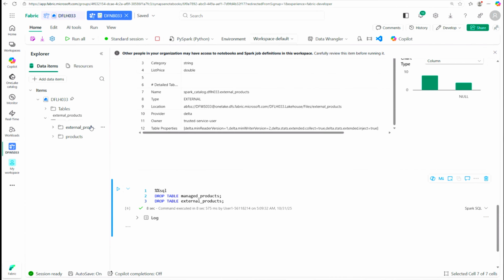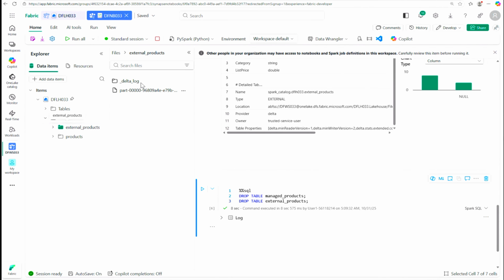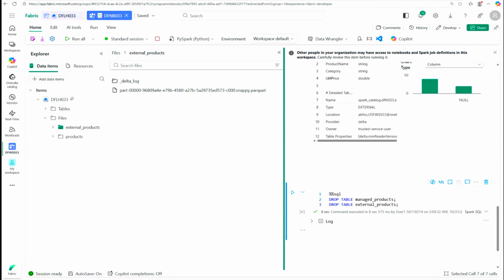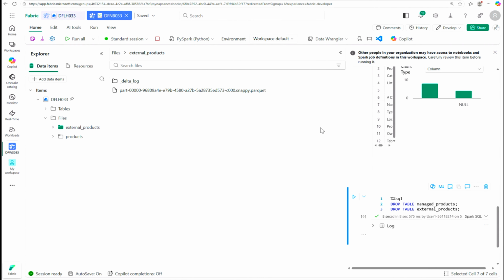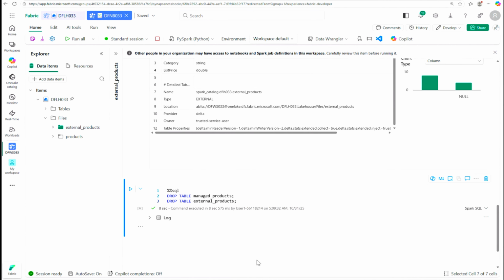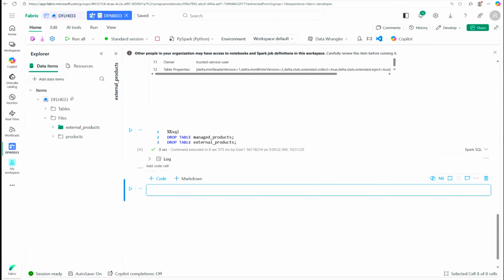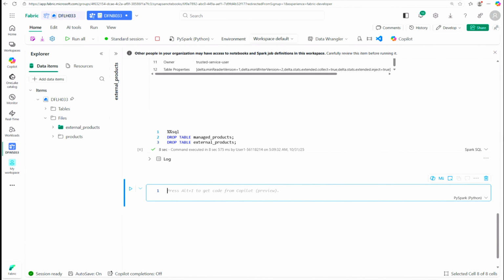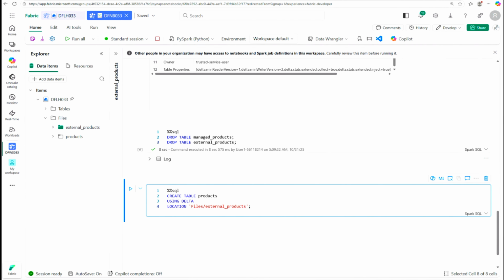So external products under files is still there, and if we select it, we can see both the parquet file and the delta log. So what we see here is that the metadata for the external table was deleted, but the data file sitting there has not been deleted. Now let's use SQL to create a delta table. So we are going to create a table under external products here.